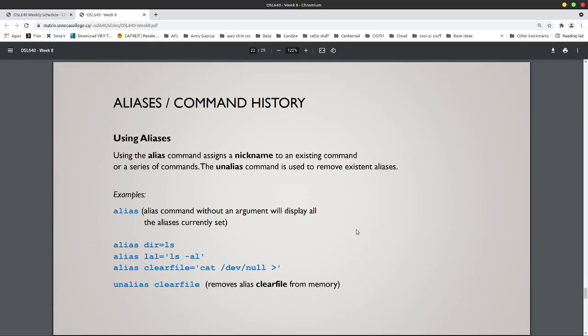Finally, a bit on aliases. This is a short week. So aliases are useful for creating nicknames for existing commands. So if you're more of a Windows user and you don't necessarily remember what dir does or what ls does, you could set an alias for dir and set it to equal ls. And we're going to look at that.